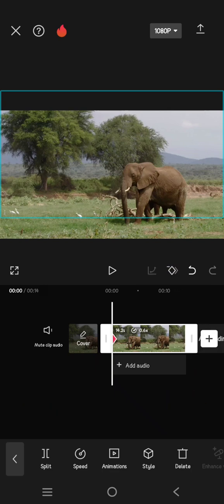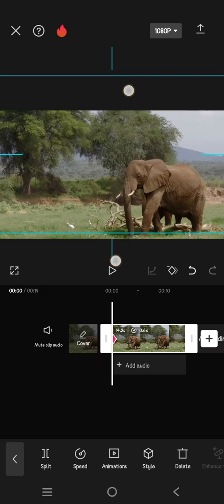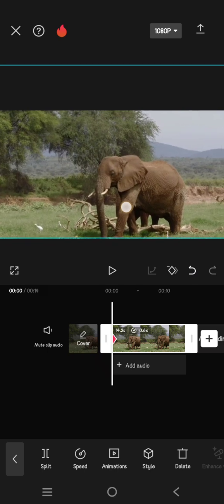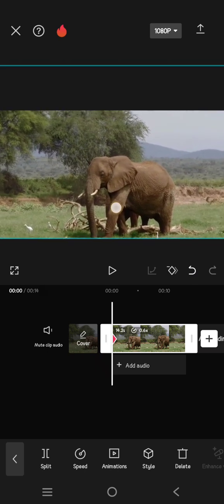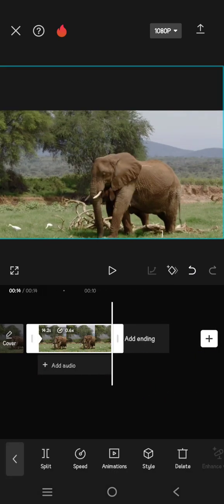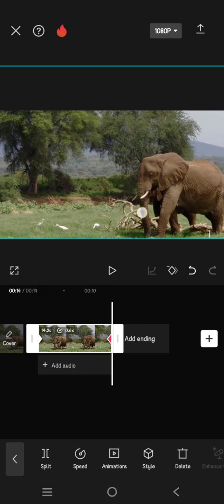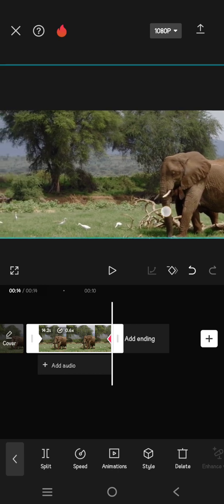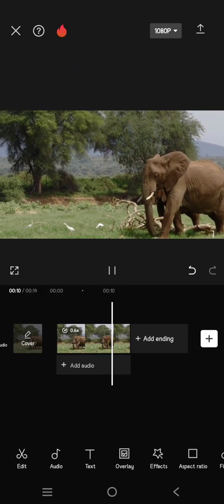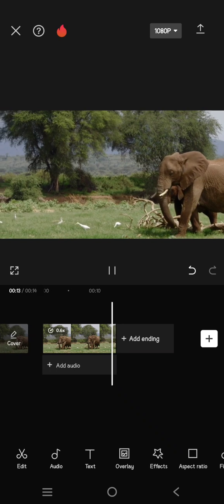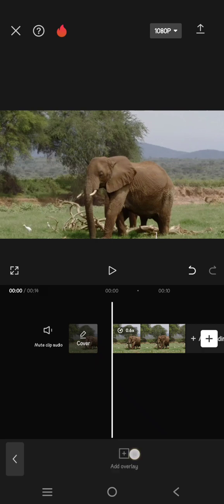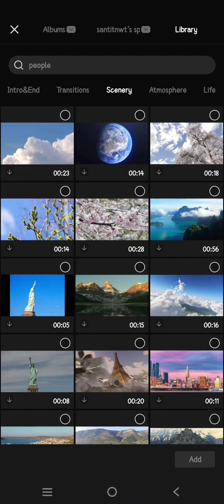start of your video, then zoom it in like this, and then move the clip to the left like this, then go to the end of the video. Now move the clip to the right. Okay, so it will make some movement in the video like this, and after this you can just click on overlay, add overlay, and go to the CapCut library.